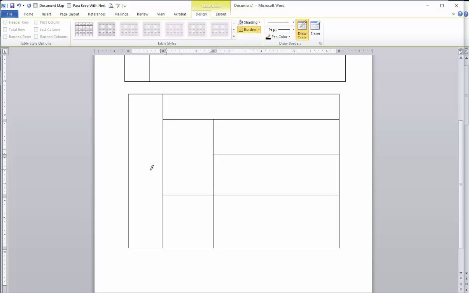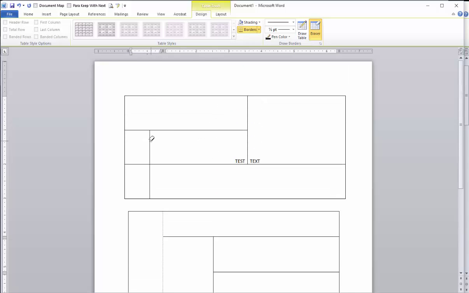If I make a mistake and draw a line I don't want to have, I click on Eraser. My pointer turns into Eraser. I simply click on any lines that I'd like to remove. I can do this either with a table that I've drawn or with one that I've started with by creating a grid. I simply click and erase.